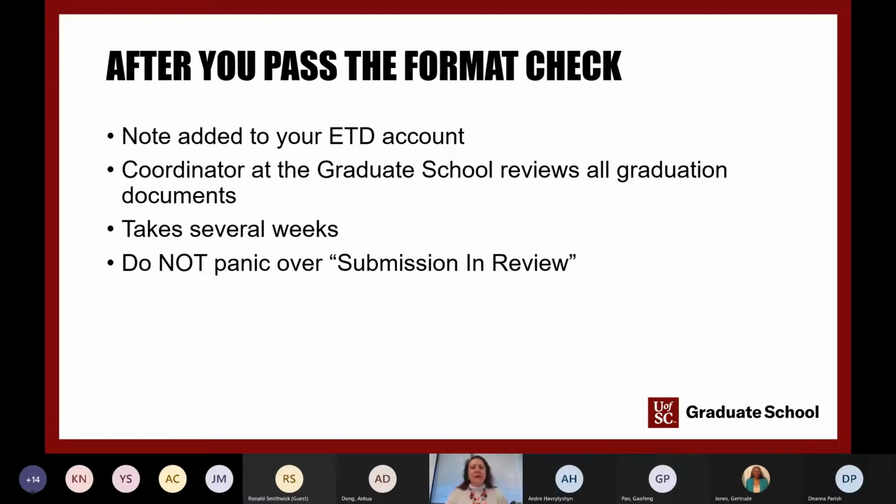Sorry. So after you pass the format check, I will add a note to your account. Your coordinator at the graduate school will then be assigned to your account, so you and I will part ways. So you will deal with him or her as far as any questions about your transcript or program of study, graduation status, all that. I don't handle any of that stuff. That is something for your coordinator. I just do theses and dissertations.